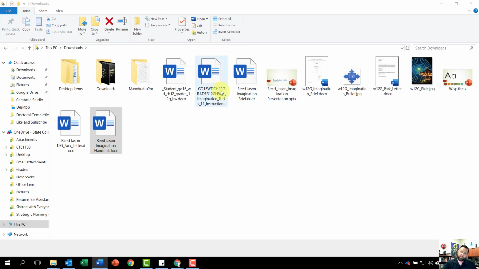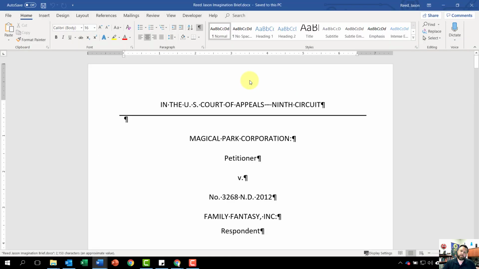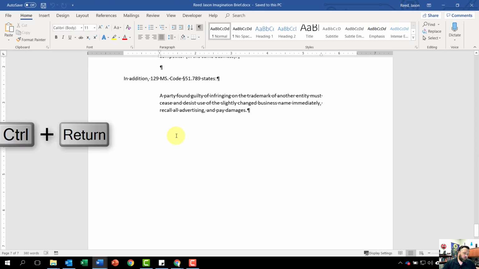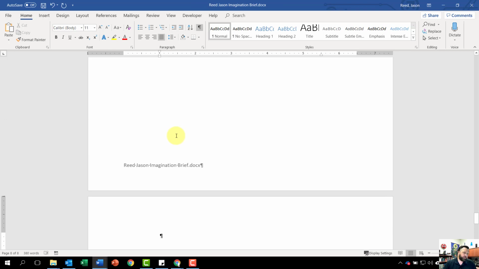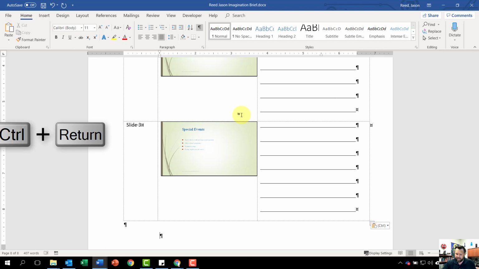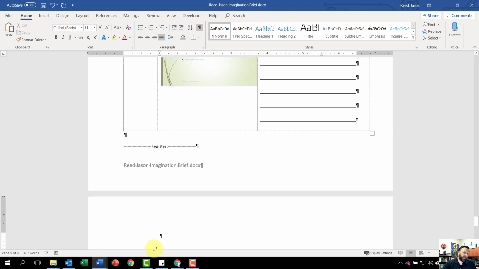I'm going to go ahead and open up my imagination brief document. I'm going to hold down the Control key and hit End to go to the bottom of the document. I'm going to hold down the Control key and hit Enter. It's going to take me to a new page. I'm going to hold down the Control key and hit V, which will paste the document that I just copied. I'm going to hold down the Control key again and hit Enter to take me down to another blank page.